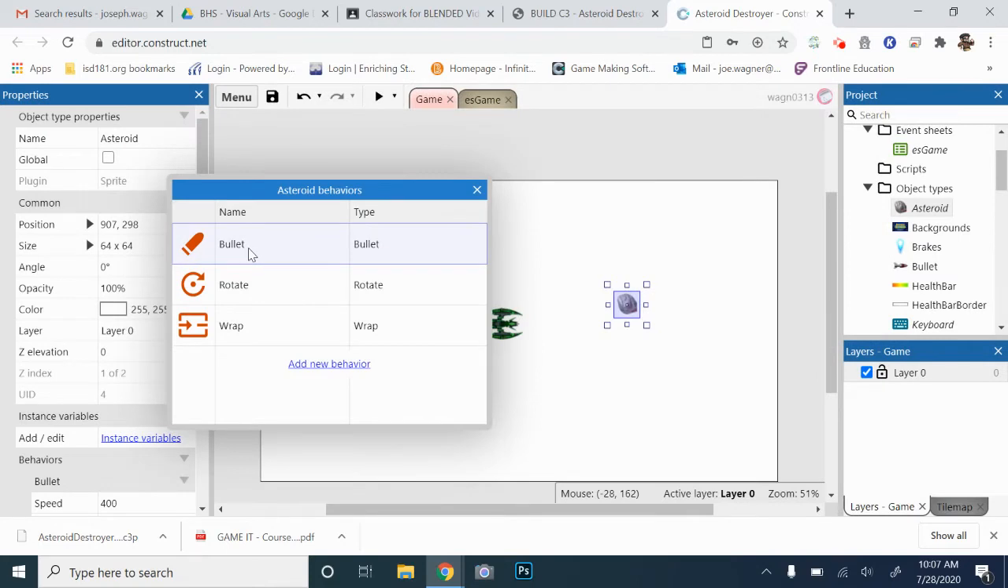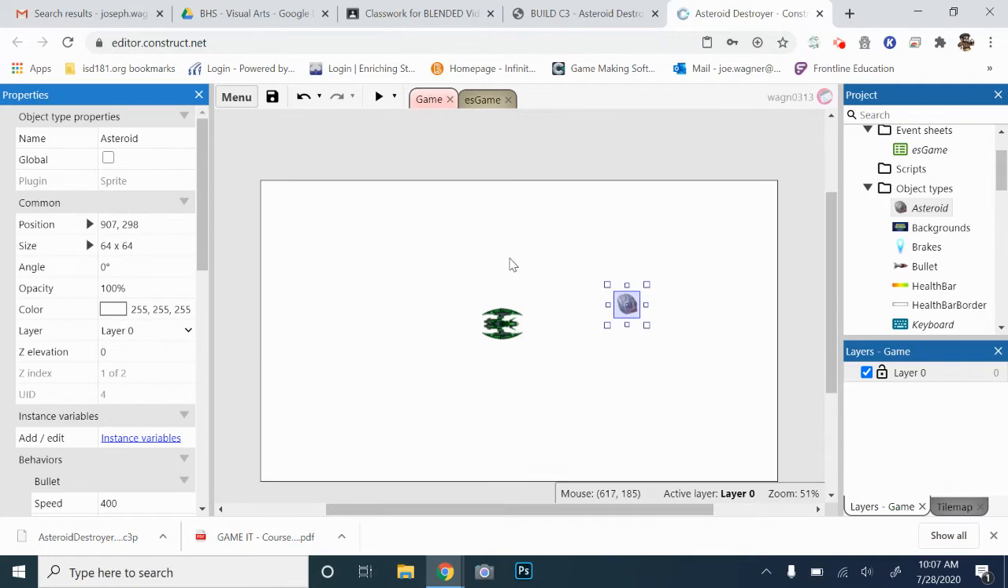Okay, so what the bullet behavior does is it basically will make an object by default kind of fly in a straight direction like a bullet. Rotate is just physically going to make the sprite rotate and spin. And then wrap, as you know, will make it so if it leaves the layout, it pops up on the other side. So now we've got those 3 going right there.